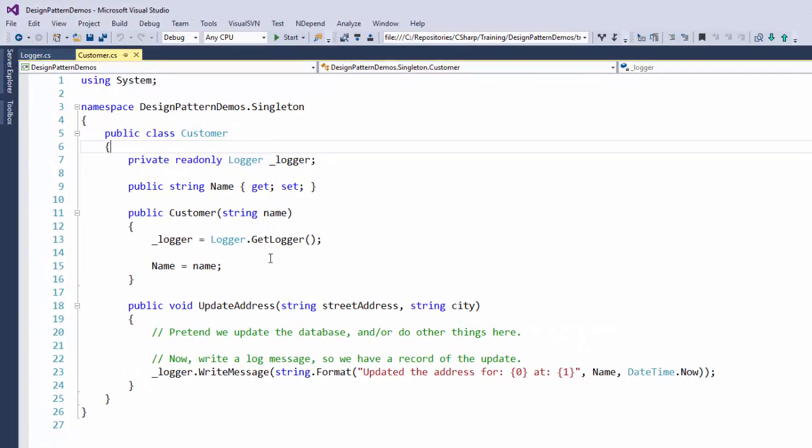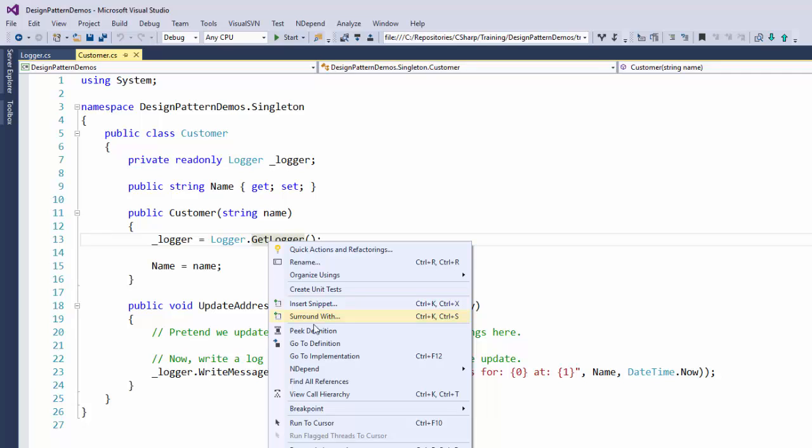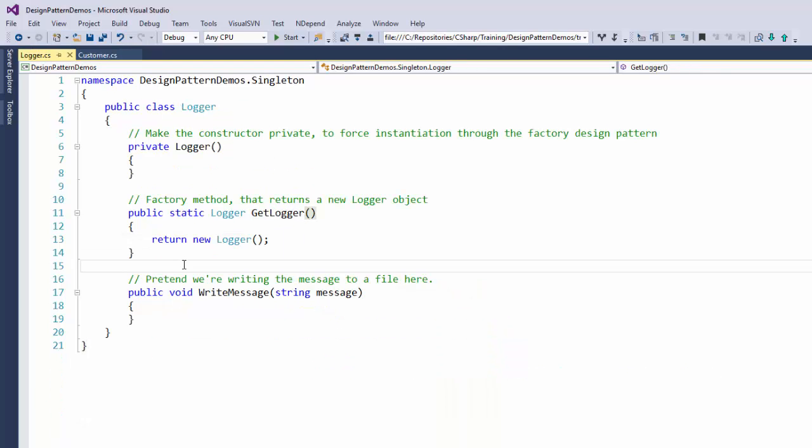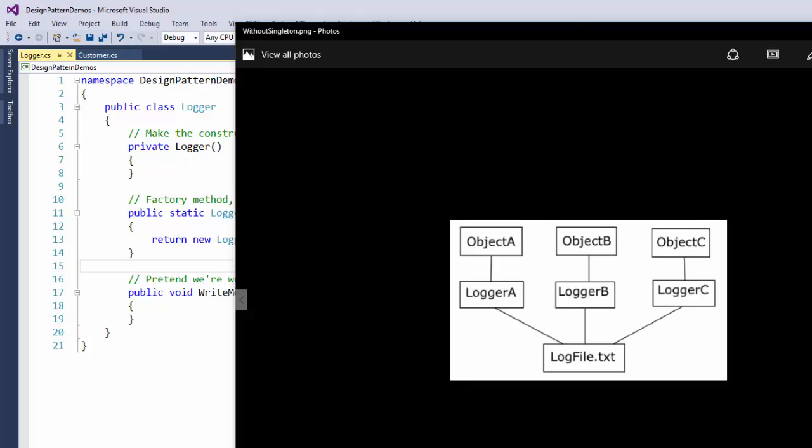For our example, we'll use this customer class. It has a private logger object that it instantiates by calling the getLogger method on the logger class. And this is a simple factory. You call this, it instantiates a new logger and returns it. But if we use this code, then we end up with multiple logger objects, which we don't want to have. So we'll convert this to a singleton.